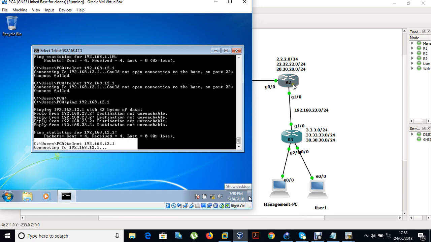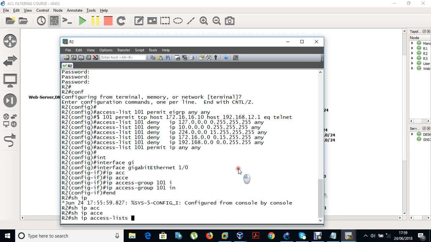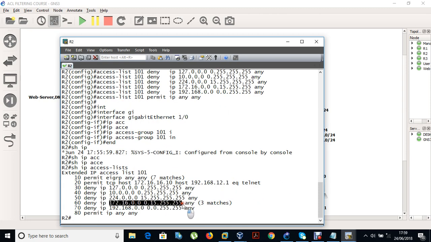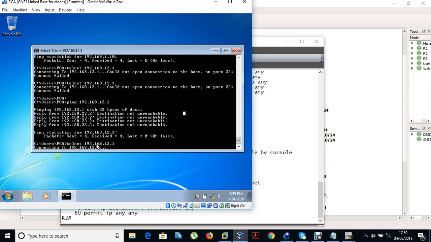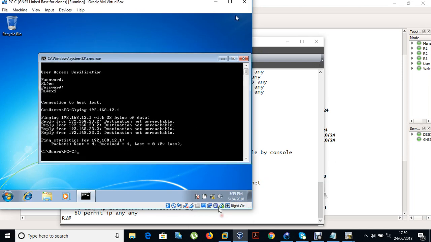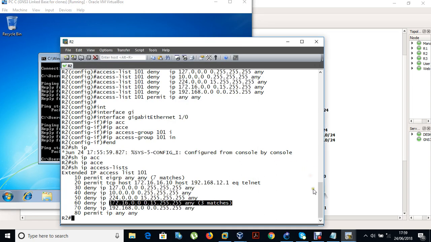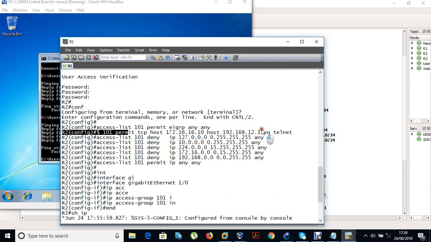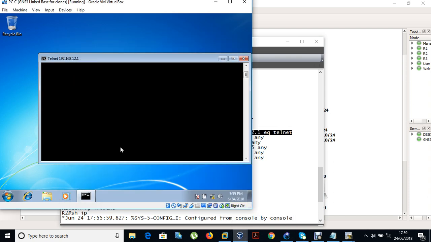If we go back to router 2 and we issue the command show ip access-list, then this 172 picks up and matches, you see, there are 3 matches there. So this guy is not going anywhere, cannot telnet anywhere. But this management PC here can telnet. This is a ping, so it cannot ping because we only said do the telnet. So that telnet will work, that will count, but it cannot ping. As you can see here, it cannot ping anything, but it can telnet, you see.